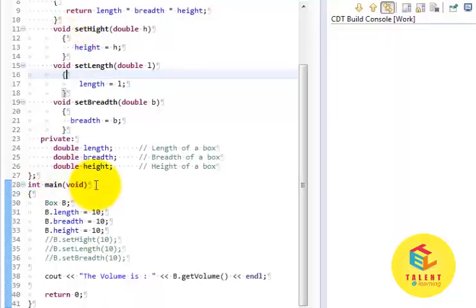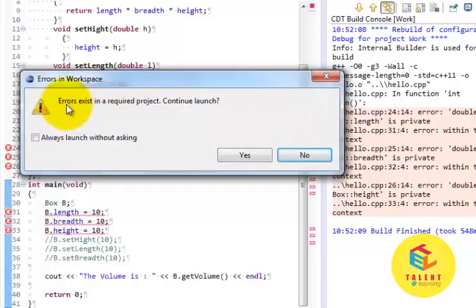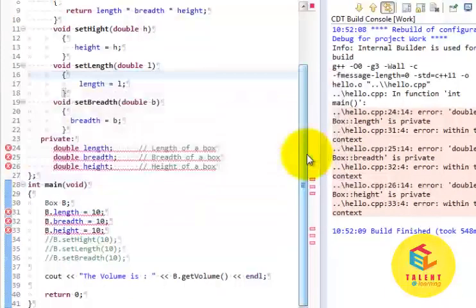Here in our main method, we have defined one object which is Box b, and we try to set its length, breadth, and height. And let's go ahead and run this program. When we run this, it says there is an error in the required project. Now we click on no, and we look here.